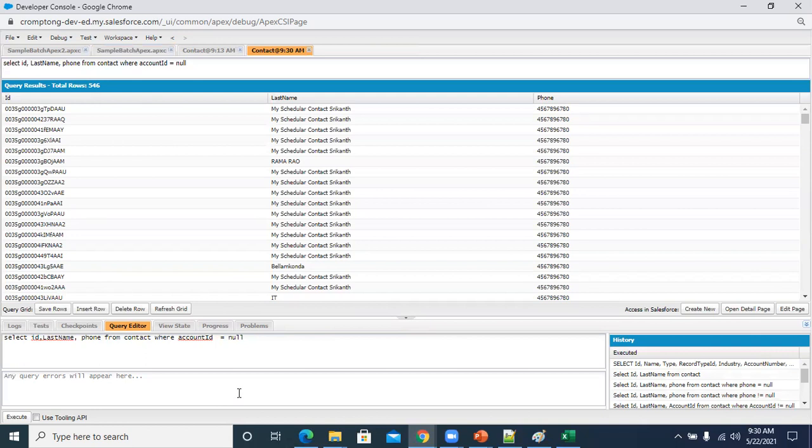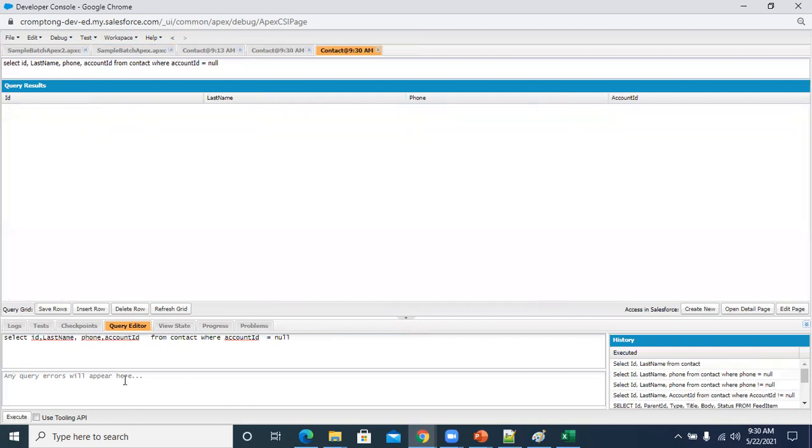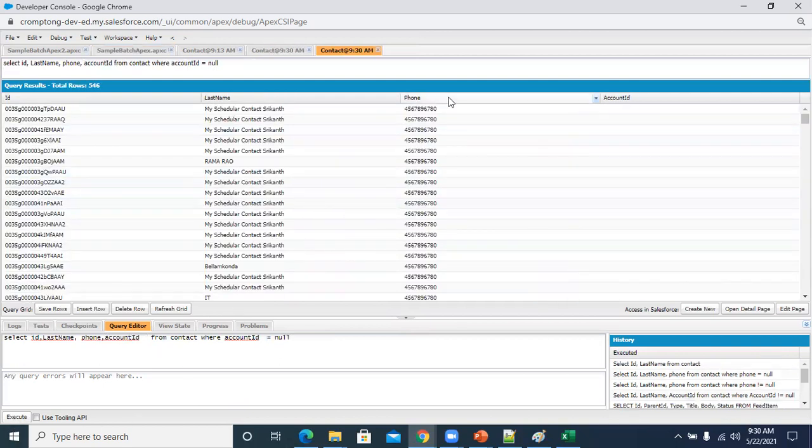There are 546 contacts which do not have any account number. Now what we would like to do is associate these 546 contact records to one of the temporary default account records. I don't want to make my contacts orphans. So I want my contacts to be associated to any one of the default accounts. This is my simple requirement.